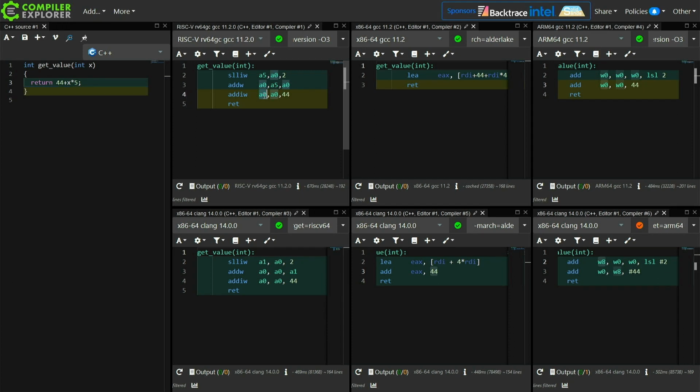So that makes sense. That's the input times 5 plus 44. And we see effectively the exact same thing from Clang, but again, we're seeing a slightly different register allocation. We're seeing A1 used here for a temporary register instead of A5. Why? I have absolutely no idea. If you have an idea why, or if this is just an arbitrary decision, go ahead, please leave a comment.